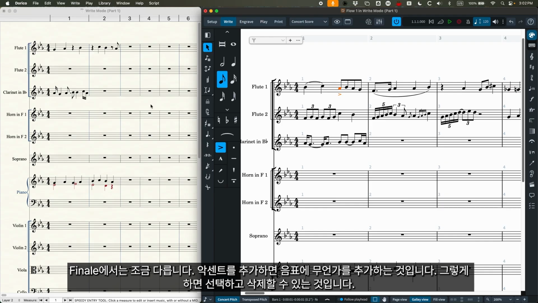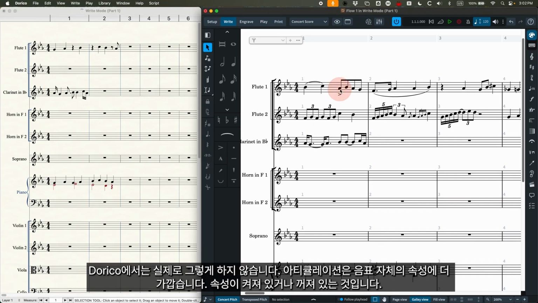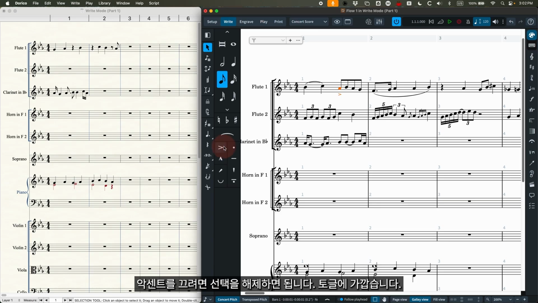In Finale, you add an accent and you're sort of adding a thing to the note, and it is a thing that you can select and delete. You don't actually do that in Dorico. The articulations are more like properties of the note themselves. So the property is either on or off. So in order to turn off the accent, you deselect it, right? So it's a toggle more than anything.